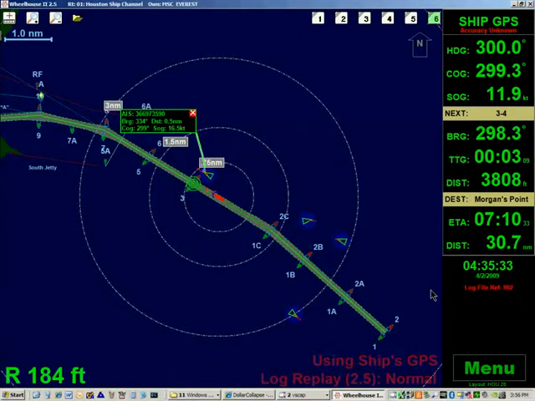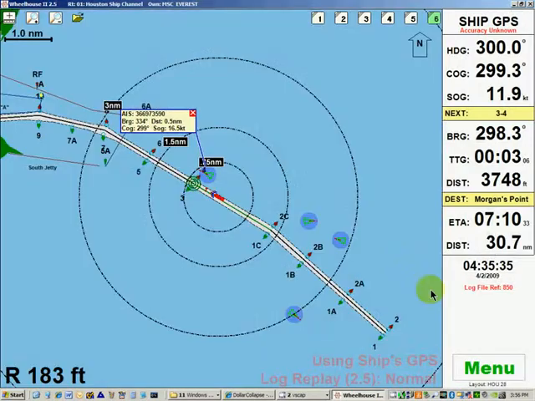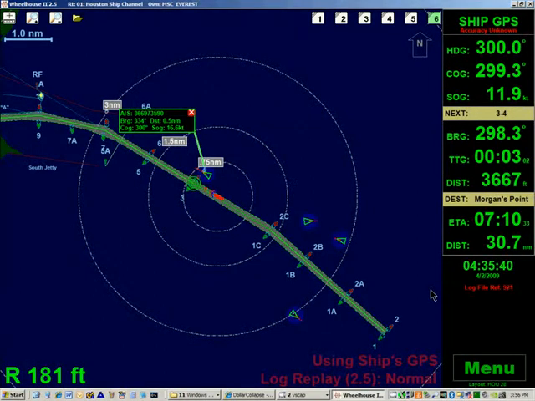Some things you can change, such as the brightness. If I press B, I can look at that in day mode. But I'm going to put it back to night mode to see what the pilot was actually seeing.